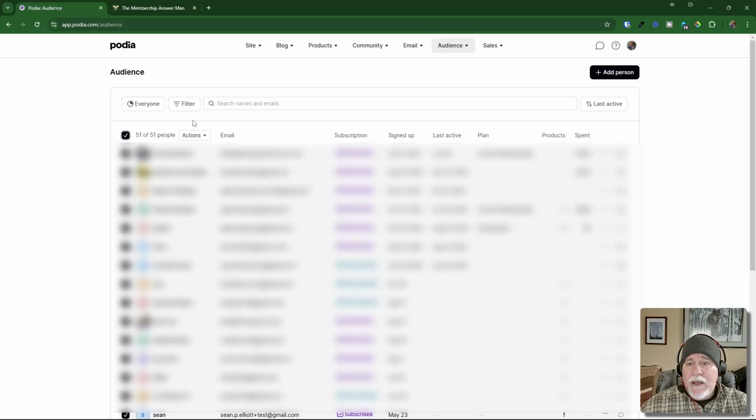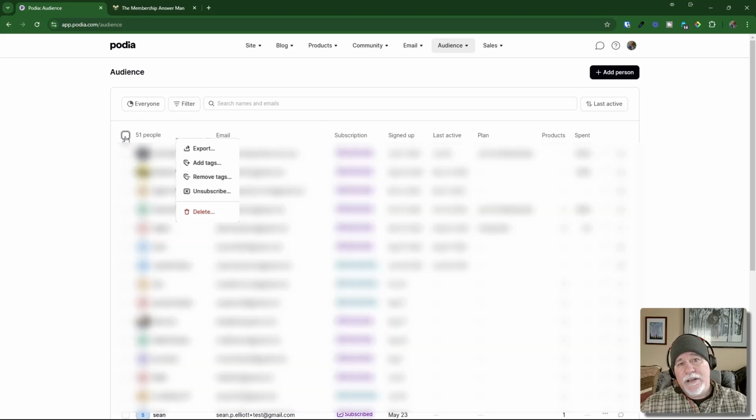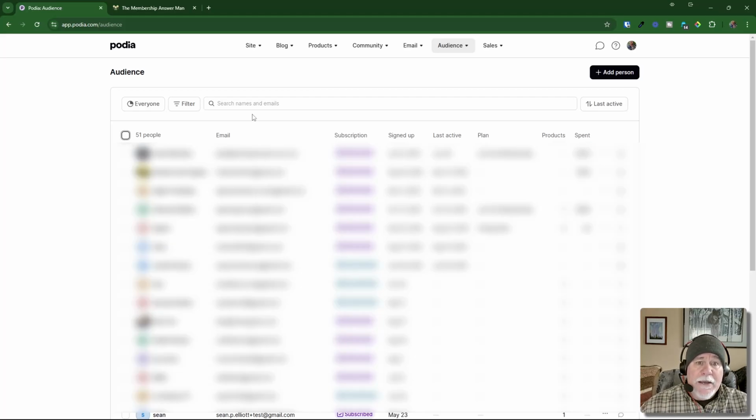And then on actions, use the drop down for actions and do an export, and then export all your contacts. That way you'll have them in a CSV file or an Excel file that you can then go and import into your contacts on system.io. All right. Next thing I would do is go into your emails and just take a peek.